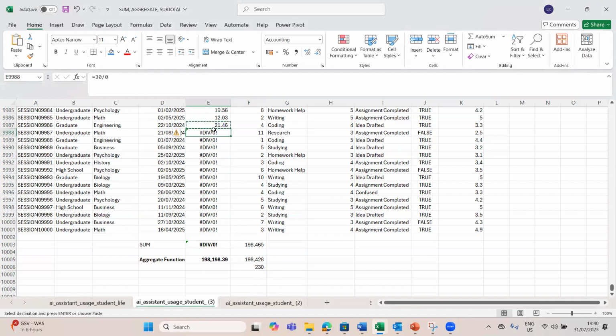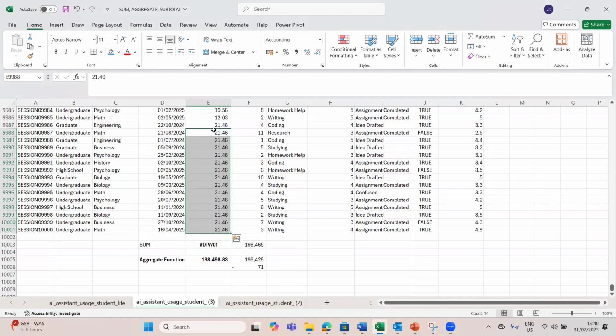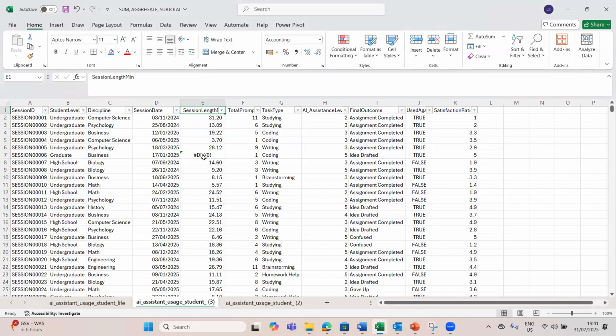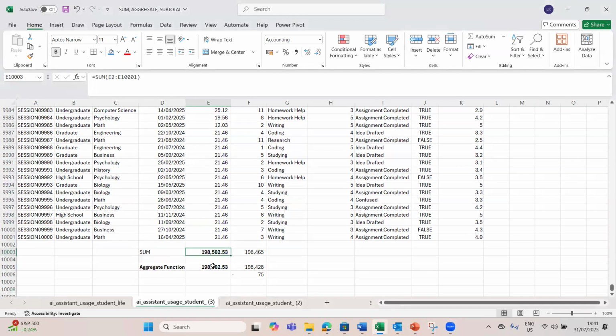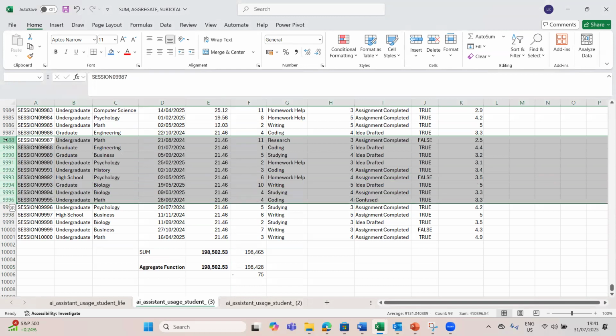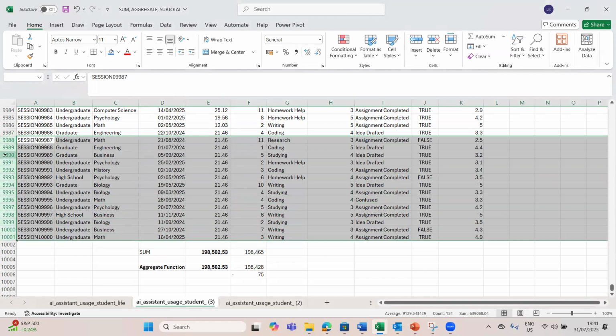Okay, so let's put them back. Let's put them back, all the figures like that. You find that things have changed, and also on that error value there, the div. Let's put it back. Let's put the figure there and see what happens to the sum. So here is the sum, and here is the aggregate. Yeah, so that's the use of the aggregate function.